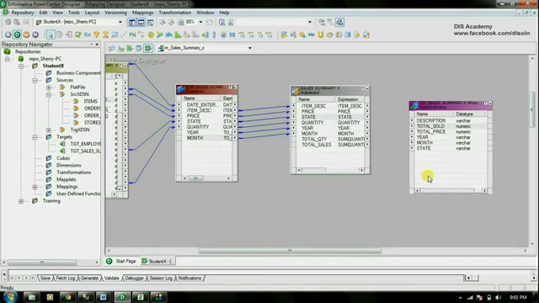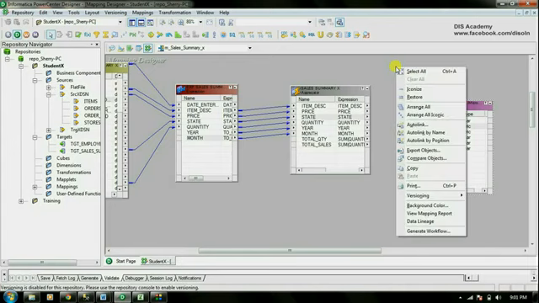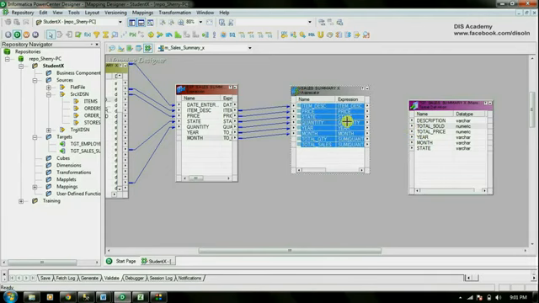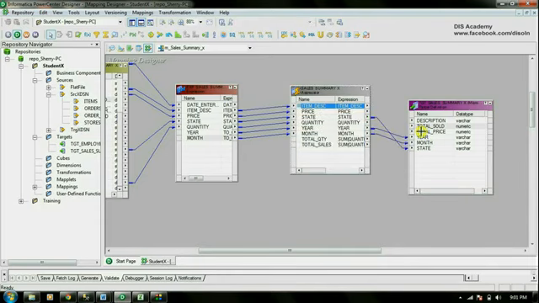Now we need to link the columns between the aggregator and the target definition. For that, do a right click on the workspace and auto link by name. Come back to the aggregator, click on here and drag it to the target. If you see here, it has linked only 3 columns. So let's go ahead and manually link the other remaining columns.